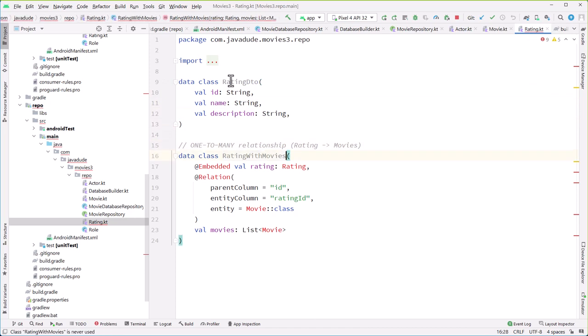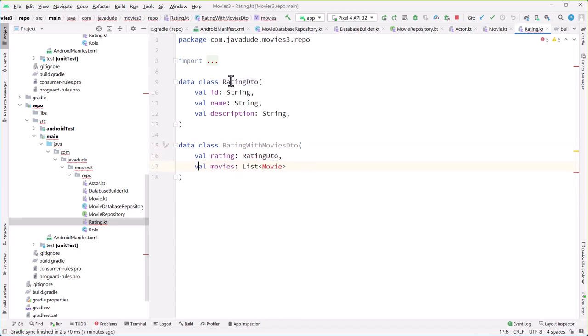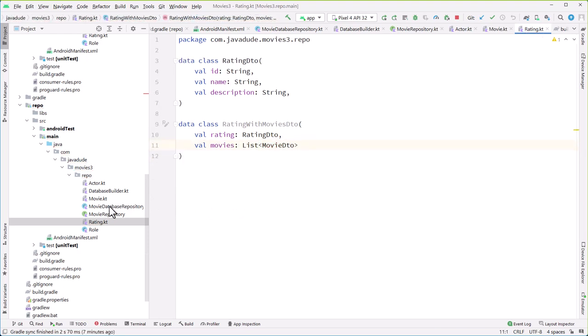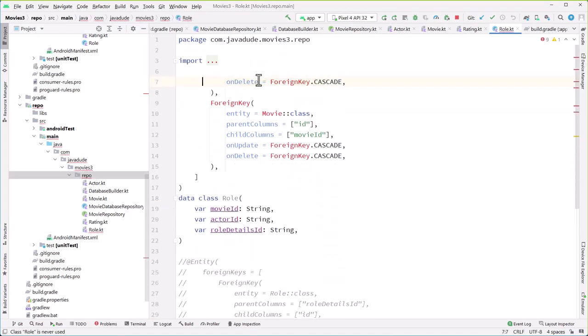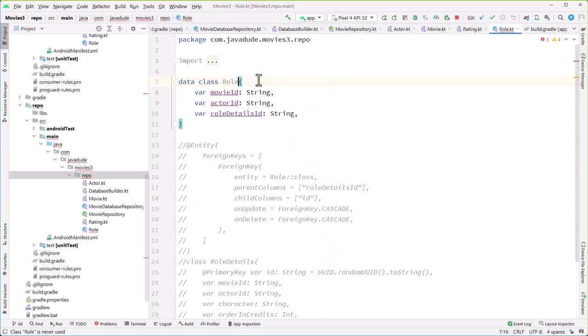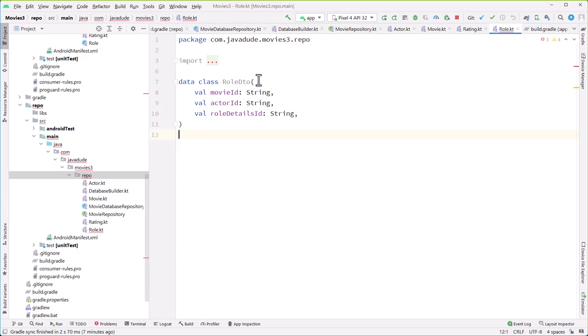And then this guy, rating DTO, up, and movie DTO for that guy. And then role, similar type of thing. Get rid of all the database stuff, role DTO. And those have to be vals. And we'll get rid of all that down there as well.